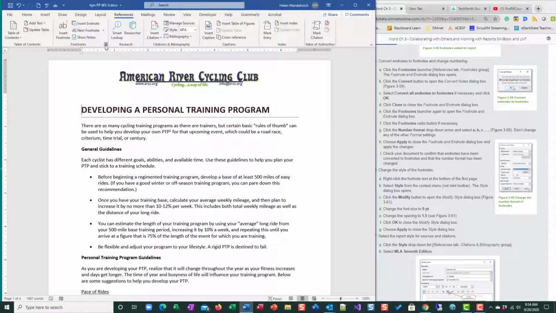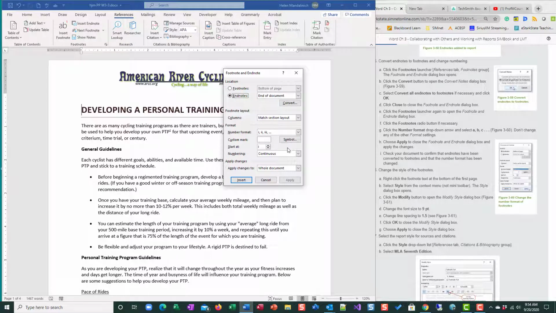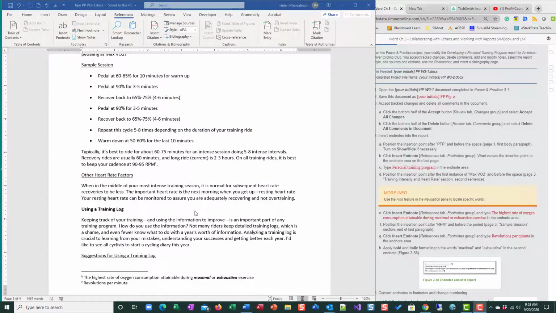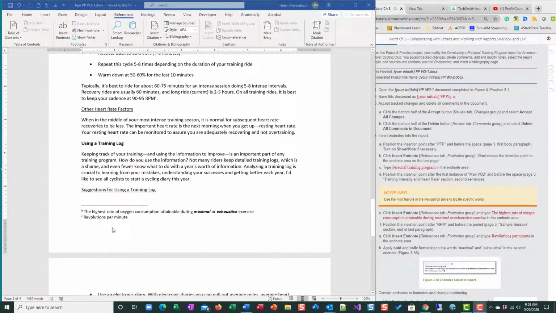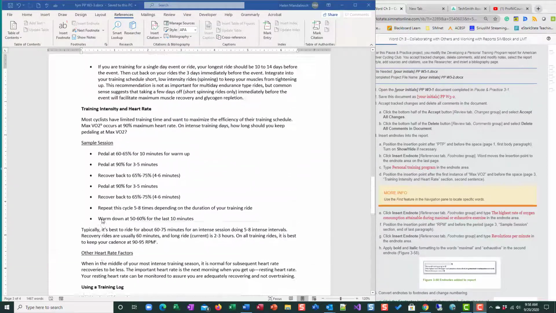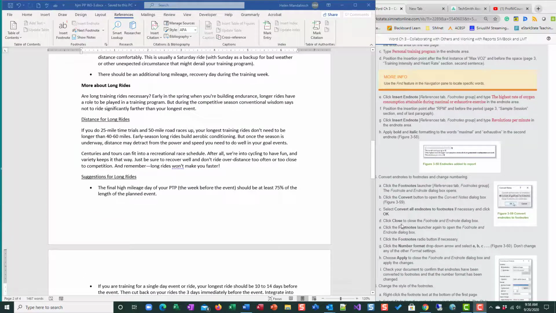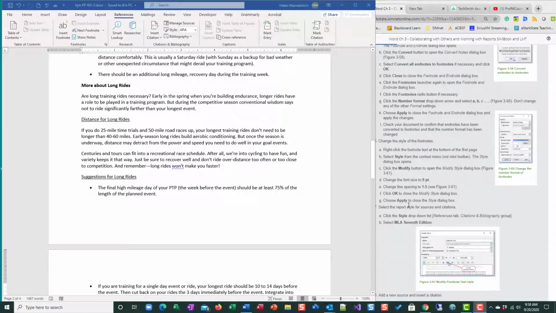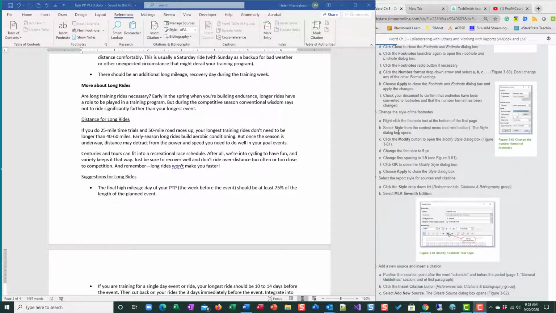No, launcher again. And now what we want to do is we want to change the format. So we want to click that down arrow and we want to pick ABC and we want to apply that. So once you set that, you should see that it's ABC. All right. Change the style of the footnotes.